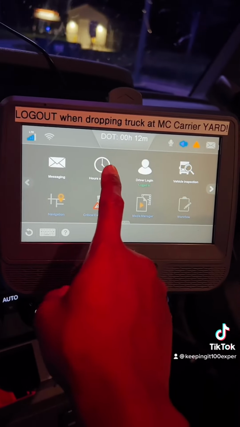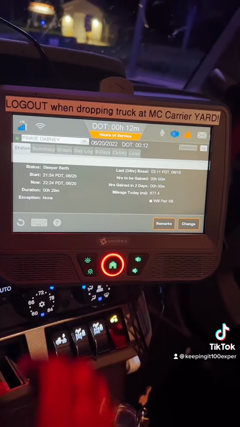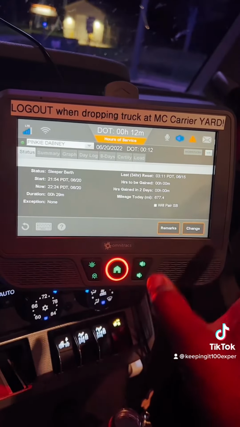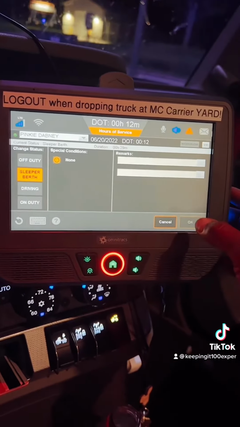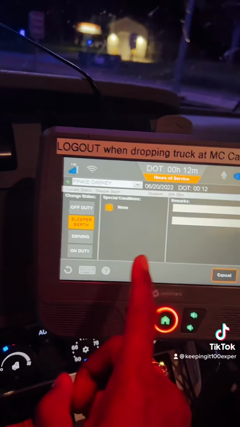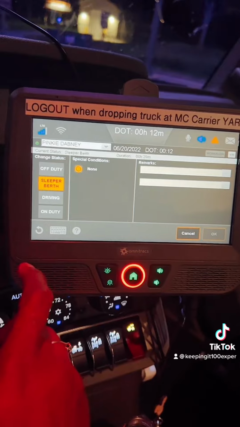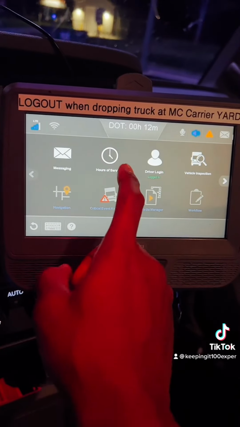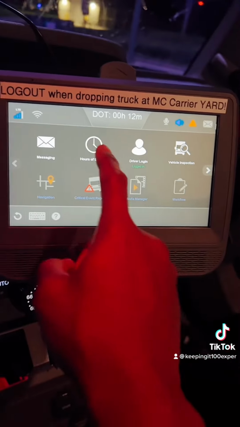This right here is your bread and butter. This is how you control your time. Like you have your off duty, sleeper berth, driving, and on duty. Like you have to know this stuff when you get your CDL because this is law. Like you got to know this.